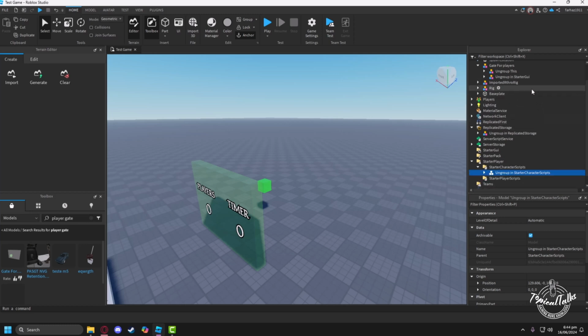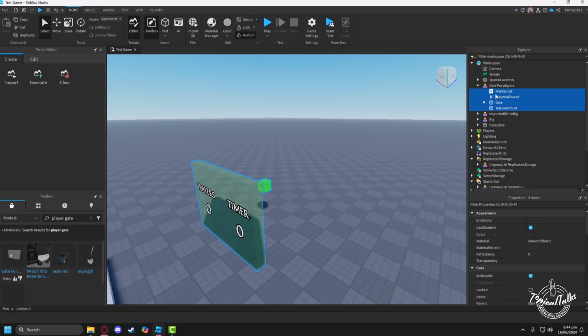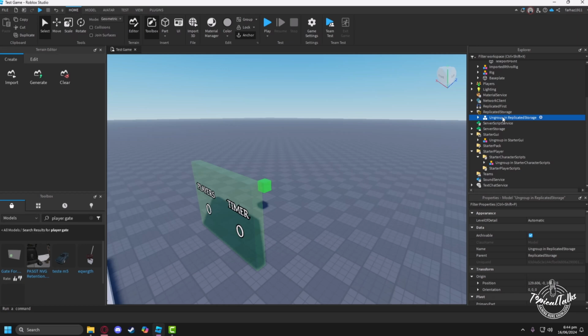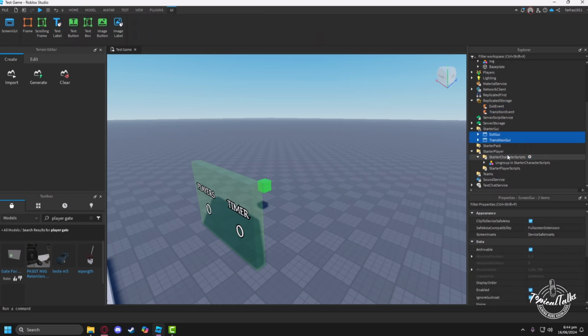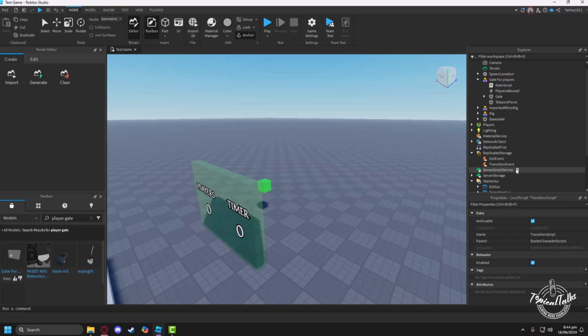This one will go into the StarterGui folder. So I'll just take it into the StarterGui folder. And this one will be ungrouped in here. So I'll just press Ctrl+U to ungroup all of them. So now all of them are ungrouped. Now we can edit it as we wish.